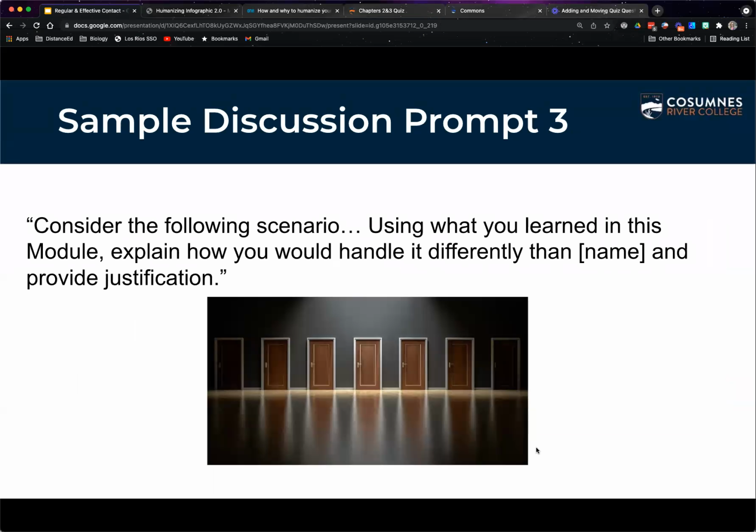Here's another one. I've seen this used in business classes or managerial accounting classes, that kind of stuff. So you've got a scenario, let's say somebody's skimming something off the books. Based on what you learned in the module, explain how you would handle this differently than said manager, and provide justification. So once again, we've got lots of options, right? Everybody could handle it just a little bit differently. And then they need to provide justification from the chapter materials, what they're learning in the module.